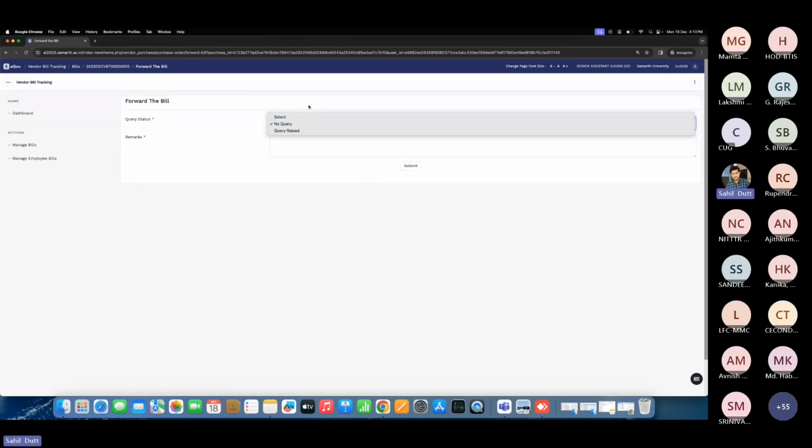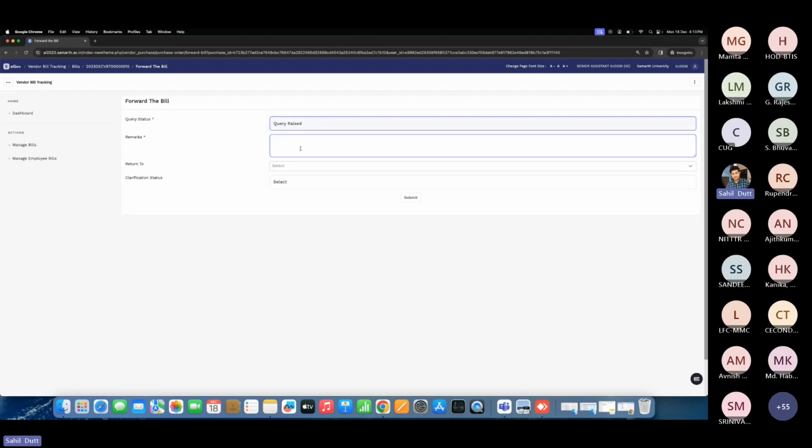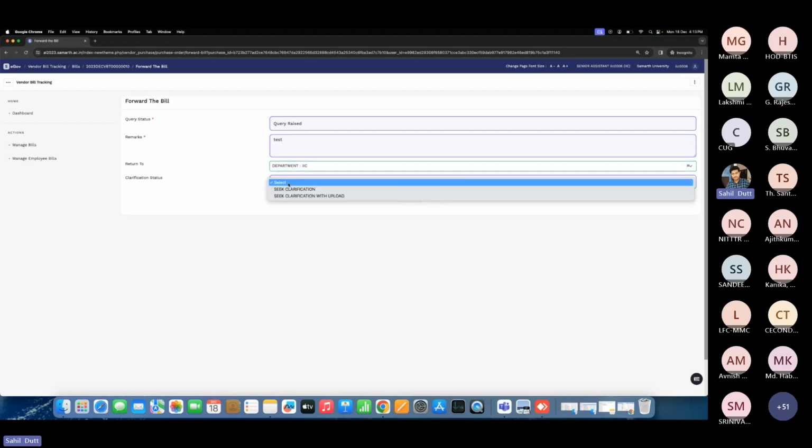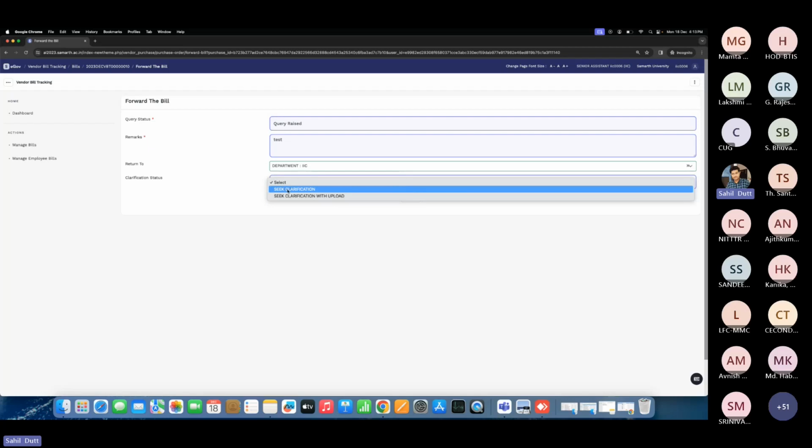If I need some rectification in the bill, I can just raise the query and put the remarks accordingly, and return it to that particular department, and I will be able to ask the uploader as well to check the clarification.